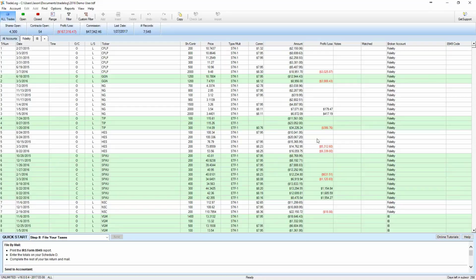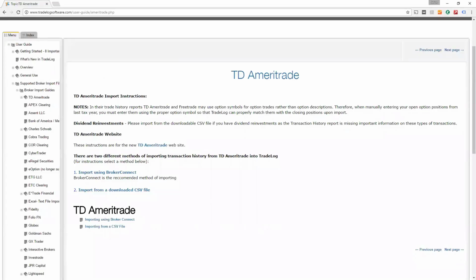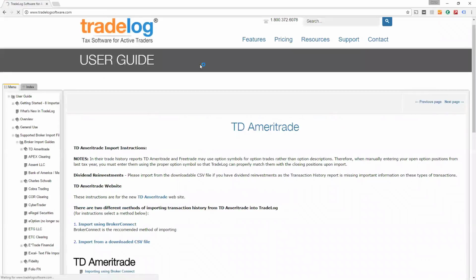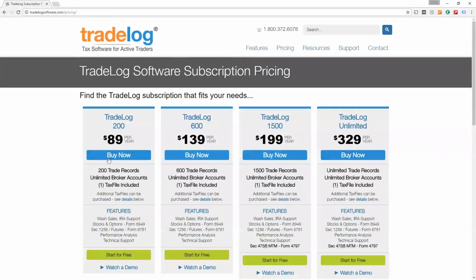Let me talk for a minute about which TradeLog version is for me. That's a question that's popped up. Then I'm going to go back to the software and answer a few more specific questions. On our website at TradeLogSoftware.com, if you go to the pricing menu and software subscription pricing, you'll see we have 4 levels of the software, 4 record levels. This is based on the number of trade records in a tax file. So you have 200, 600, and 1500 limited record versions, and then you have unlimited, which is unlimited.